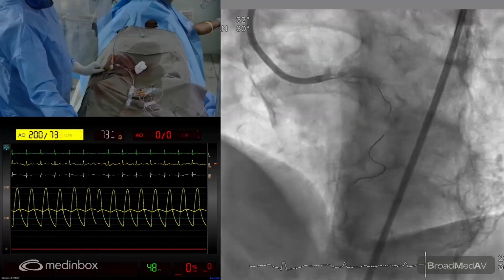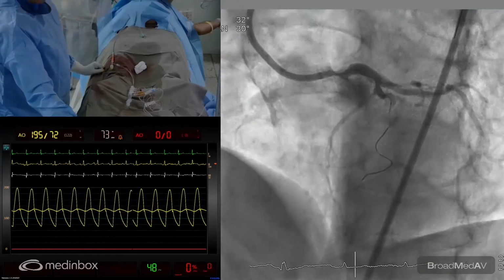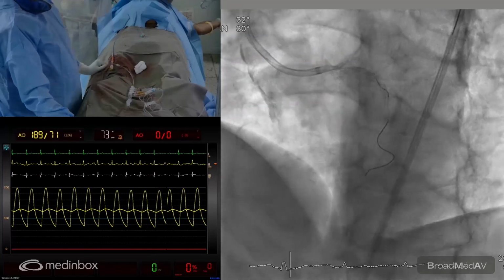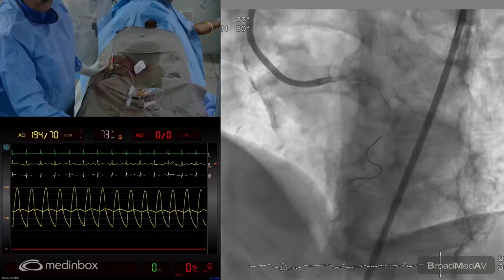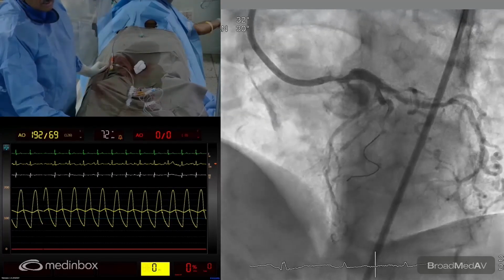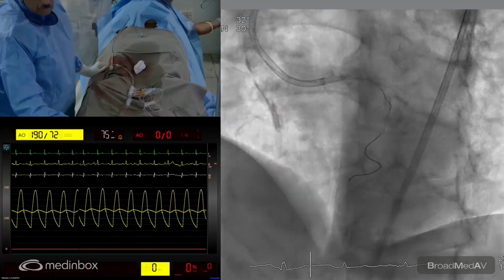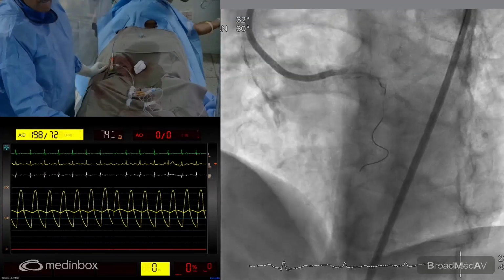Actually, it didn't move much back. It looks exactly right at the ostium, but I think we only have to be careful when we get the balloon across that we don't hit the top of the stent. Can you move to the LAO caudal?